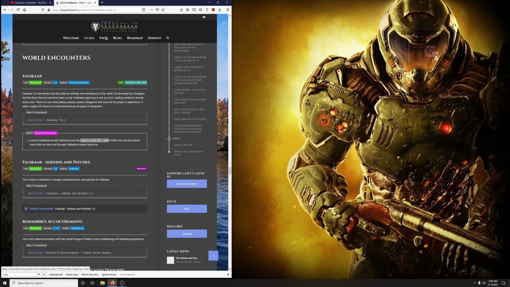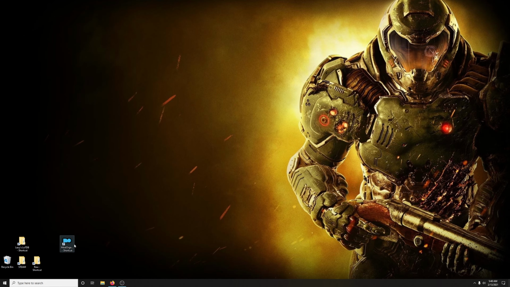And the next one, we have to run Falskaar through Cathedral Assets Optimizer again. But unfortunately, to do that, we have to reinstall Falskaar. So let's go ahead and open up Mod Organizer 2.